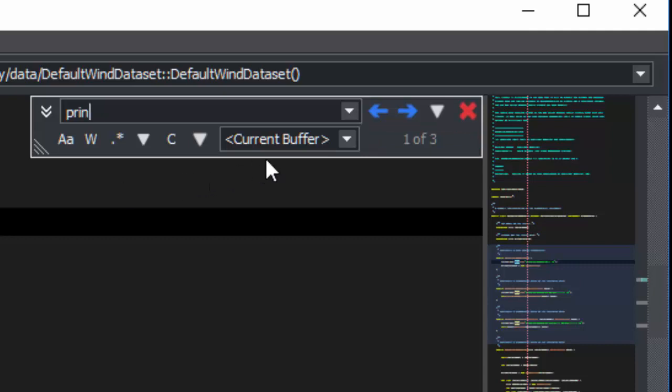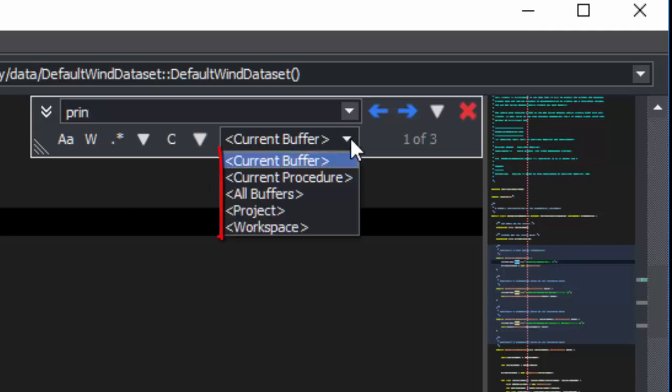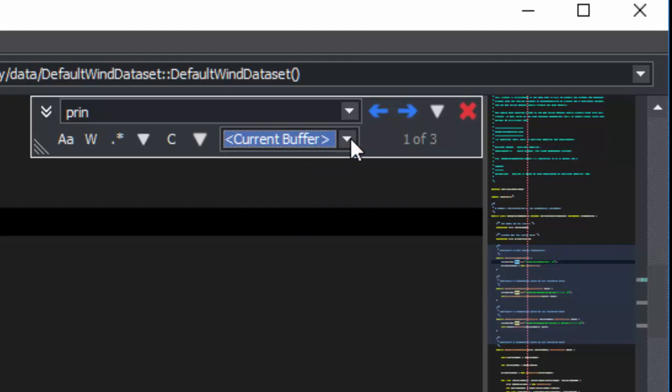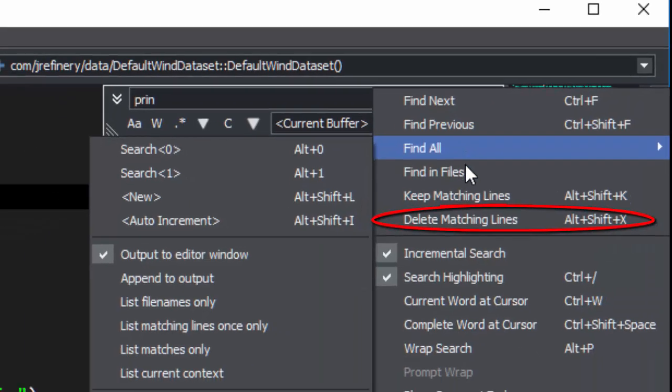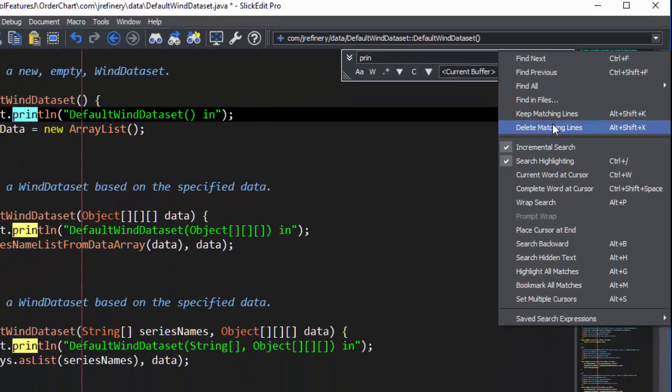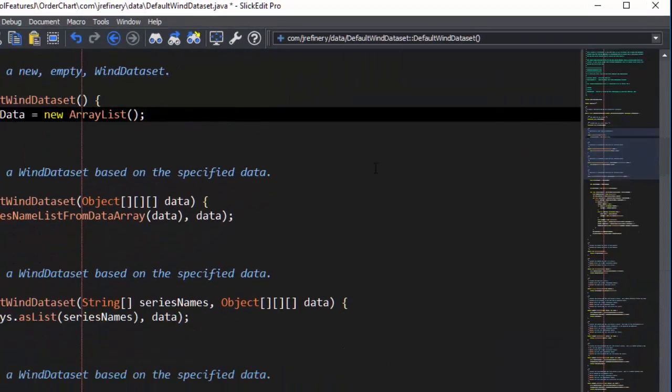Notice that you can also specify a scope, including the current buffer, current procedure, all open buffers, current project, and the current workspace. Other features include the ability to delete lines with matches, or delete lines without matches.